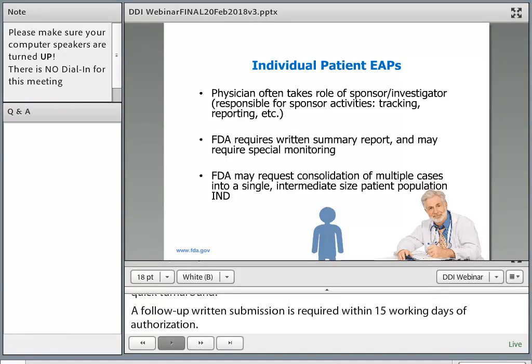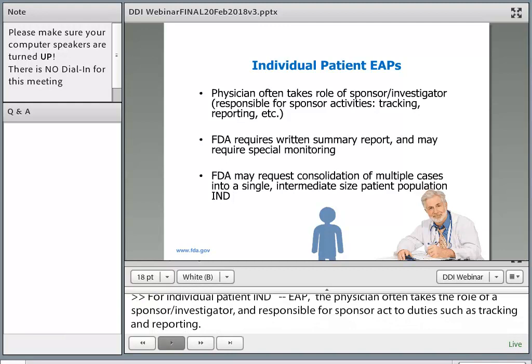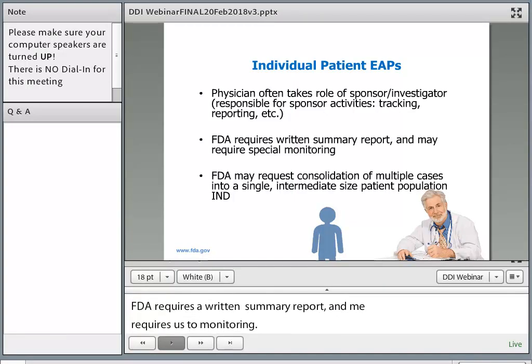For an individual patient IND, the physician often takes the role of sponsor investigator and is responsible for sponsor activities such as tracking and reporting. FDA requires a written summary report and may require special monitoring. FDA may request consolidation of multiple cases into a single intermediate-sized population IND.